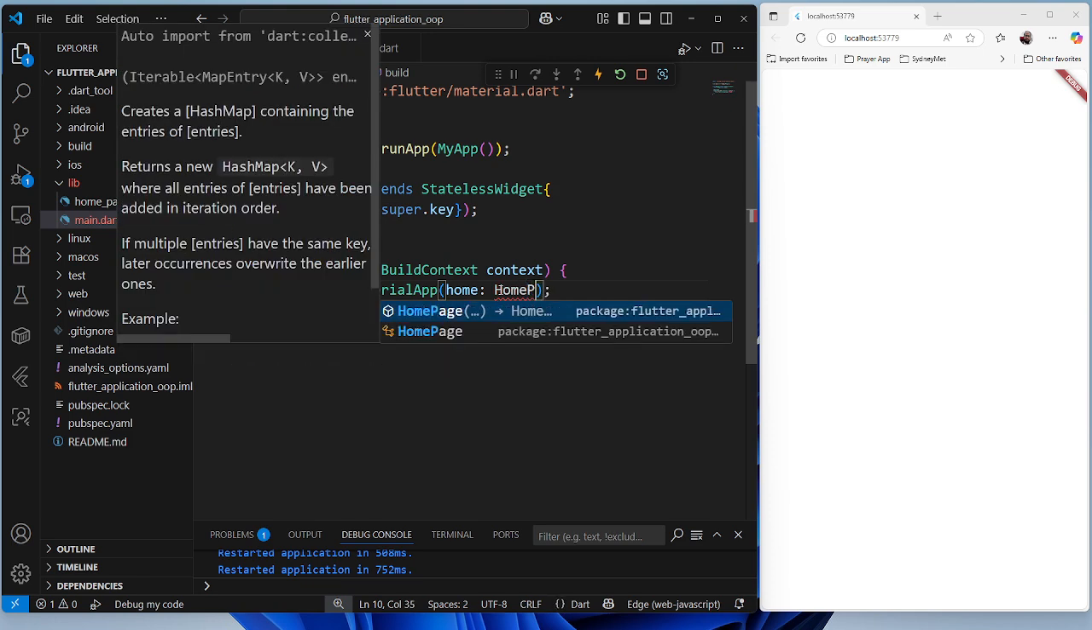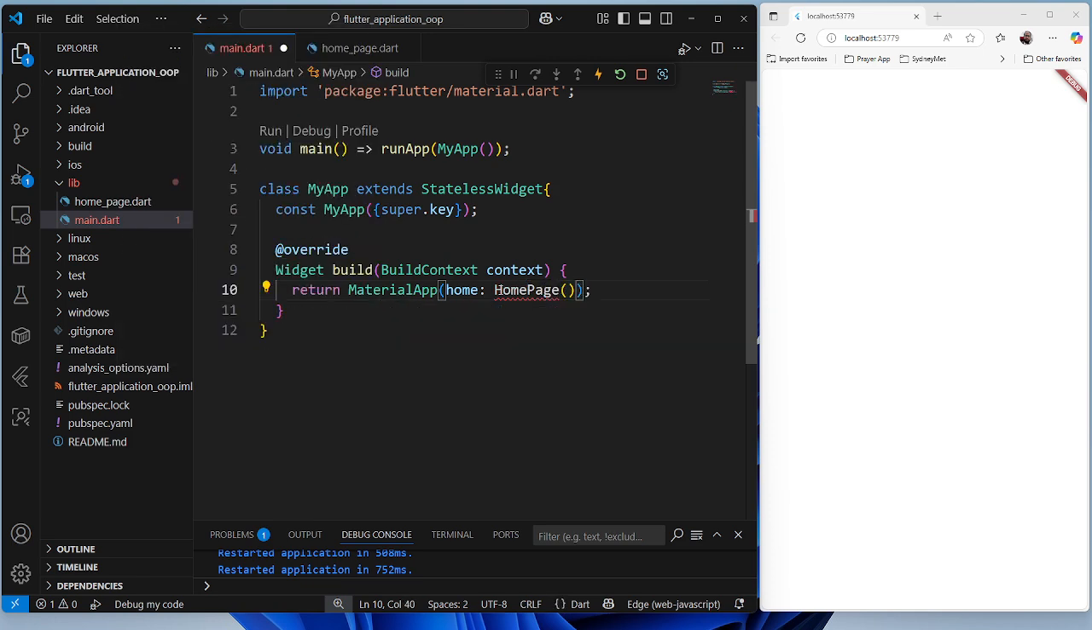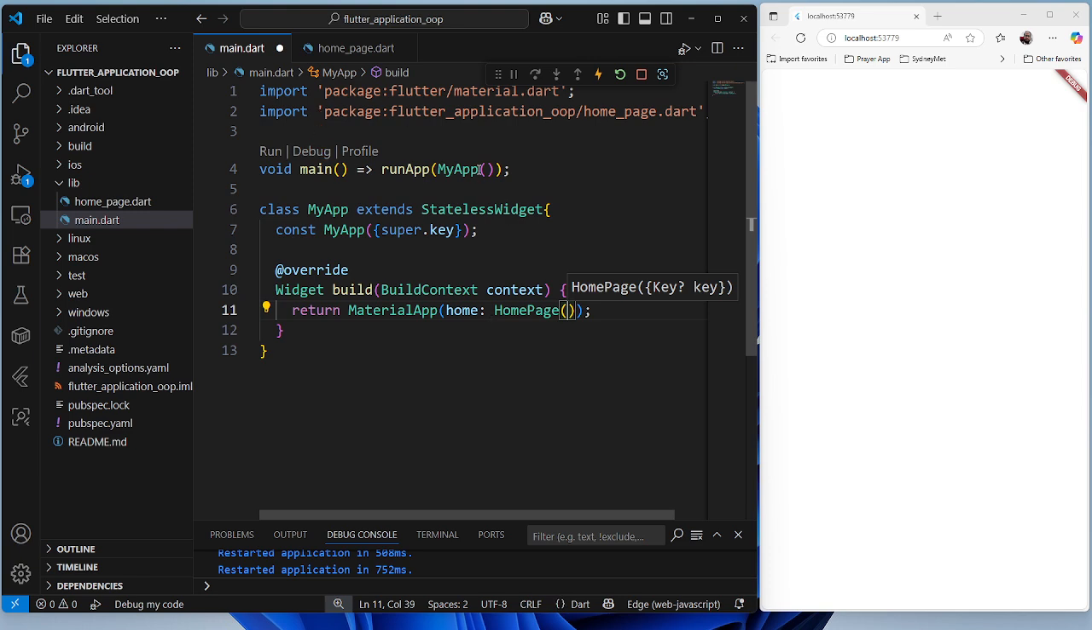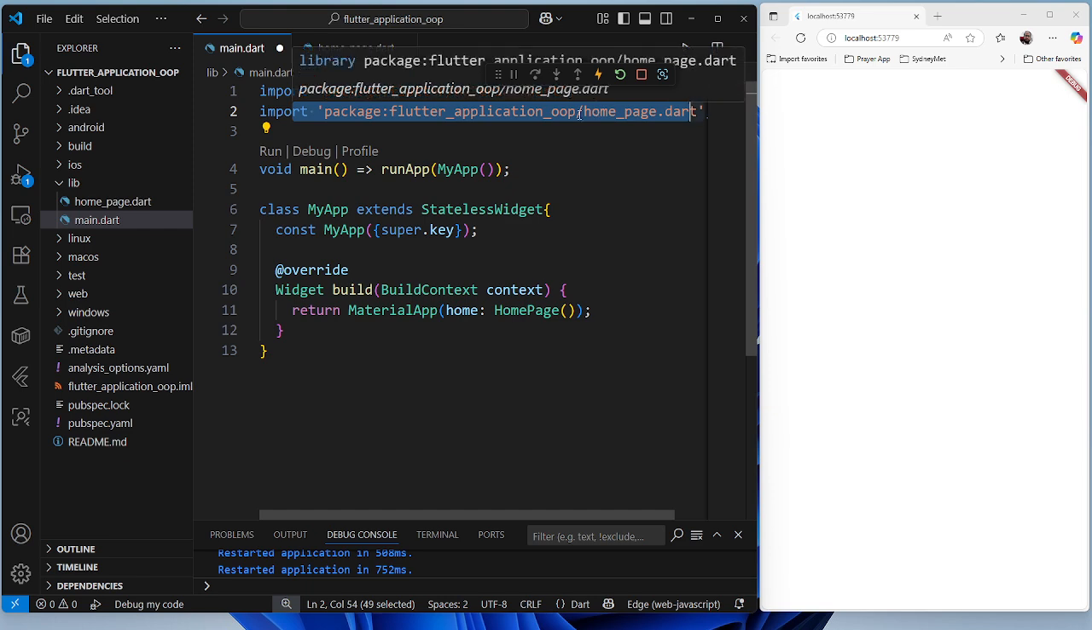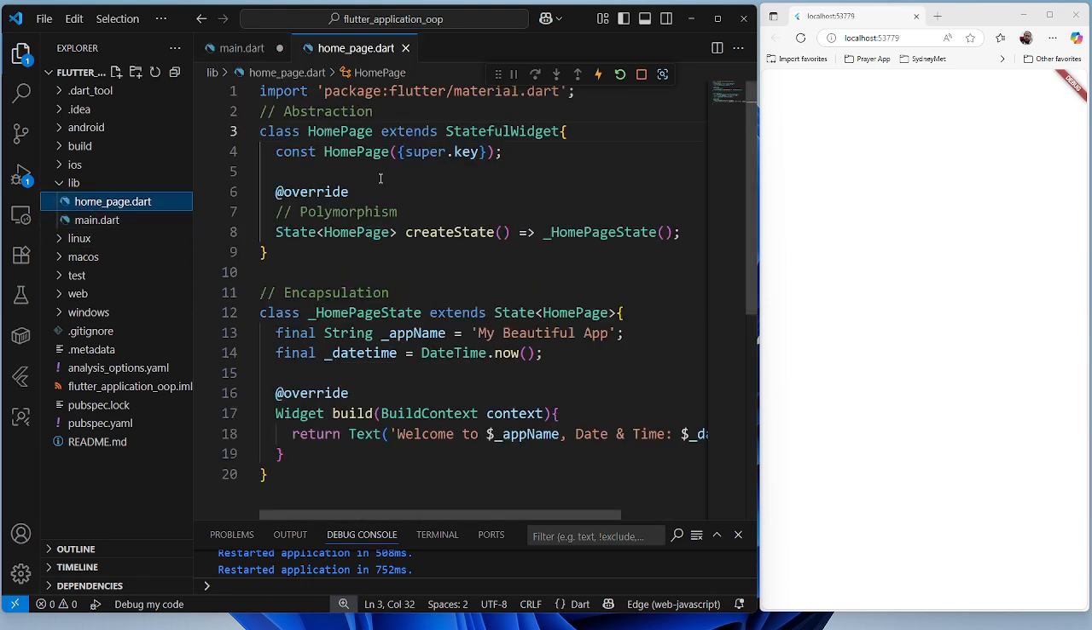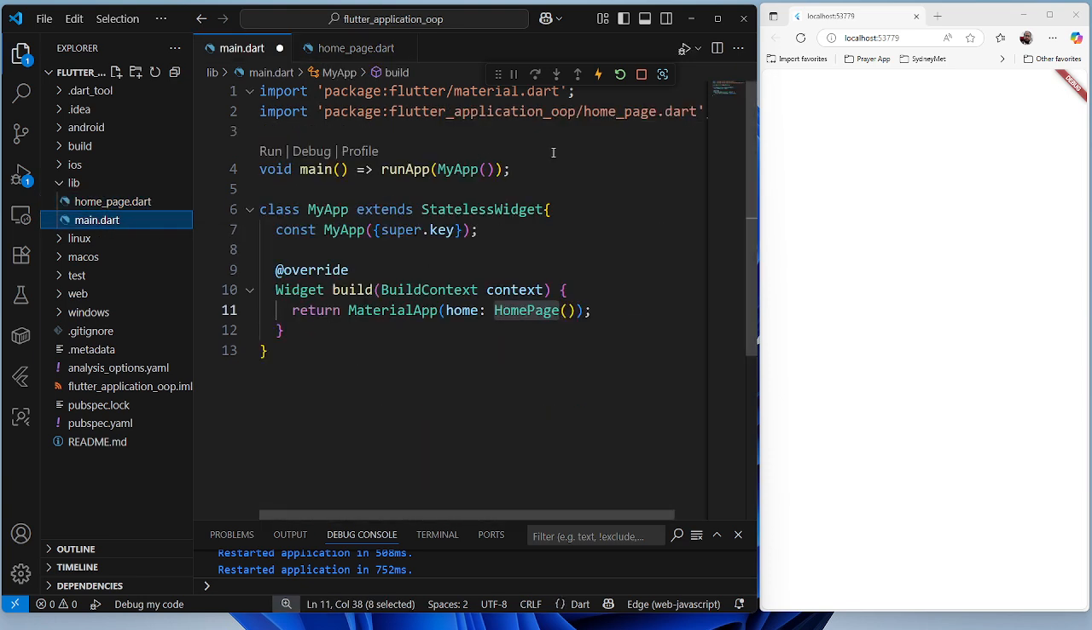Now as you know, as soon as we write here, notice what will happen. Look at this home page. As soon as I click here, you will notice that the import link for that reference will be added. Otherwise, you will have to do it manually: import package, Flutter app, whatever the name of your project, slash home page dot dart, because it's saying that this particular class that we are referencing is located inside this file, and that file needs to be referenced in the main class.